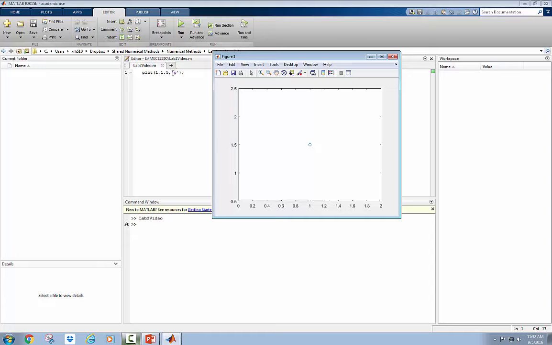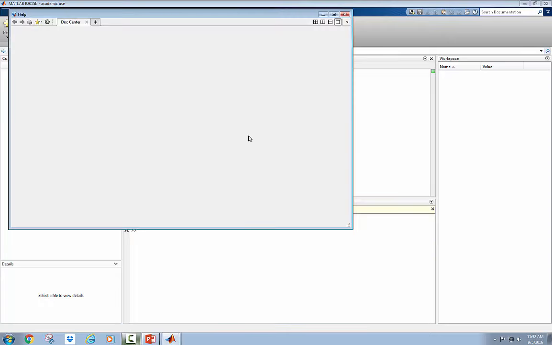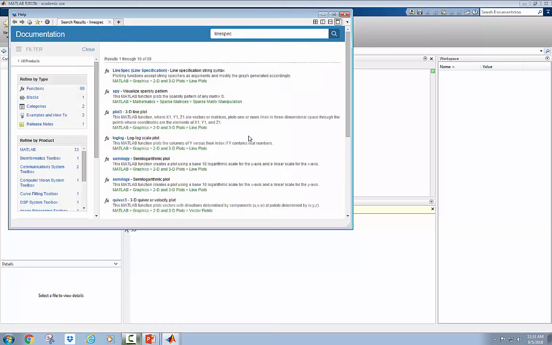The apostrophe mark that you see here expresses a text string. So text is expressed with single quotations, and that's how we were able to get this O in the middle. If we wanted to learn more about different specifications in plots, we can always type doc line specifications in the command window, and that should bring up the help center with all the different line specifications that you can bring up or categorize.